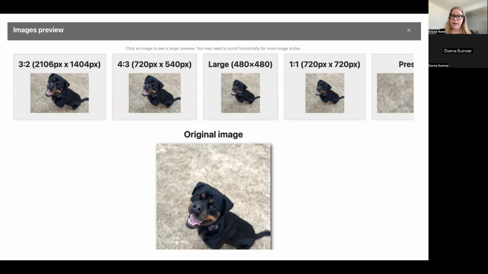I find it useful because you can see the original image as you go through and see the different aspect ratios. And that lets you know, hey, I may need to adjust the focal point. I may need to do a little bit of a crop. May need to upload a larger image. So it's a good little trick to have.